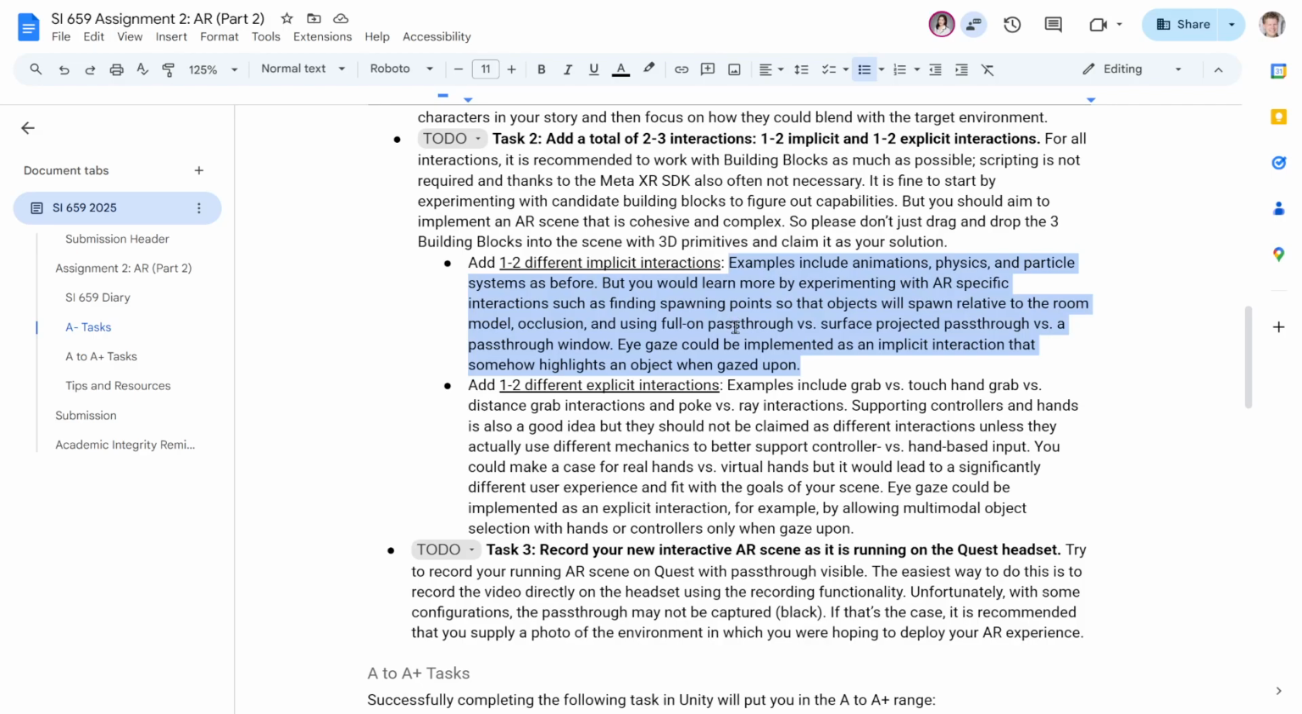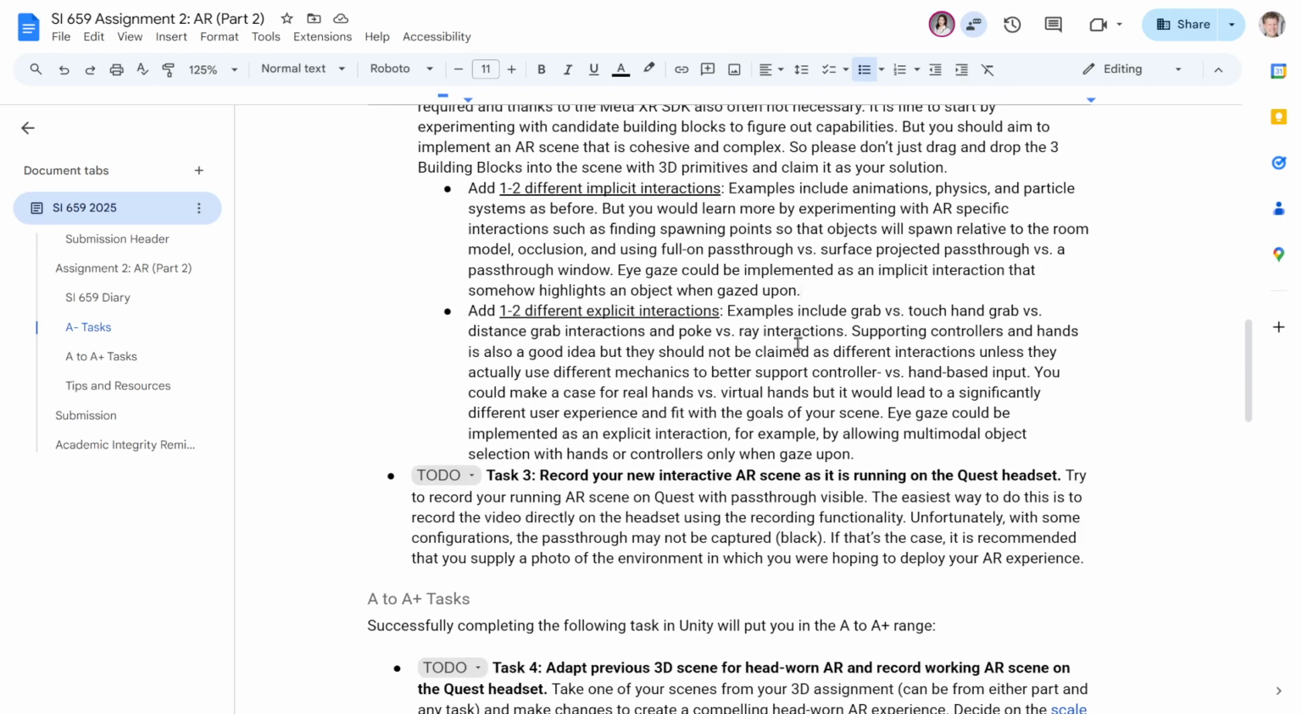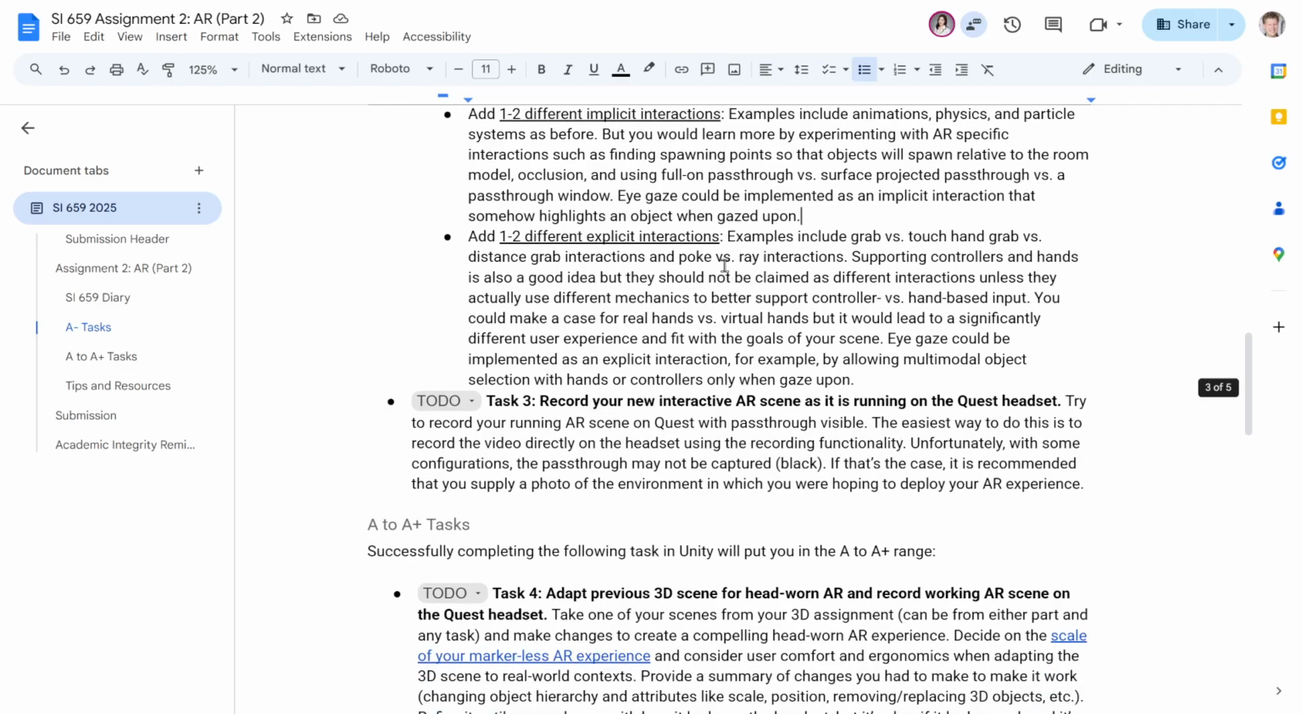You could also use eye gaze to, like I showed, for example, when you gaze at an object, and I had like an X-ray vision kind of idea, but you could just highlight it differently. And so basically more on the affordances and feedback side. Yeah. And then explicit interactions.